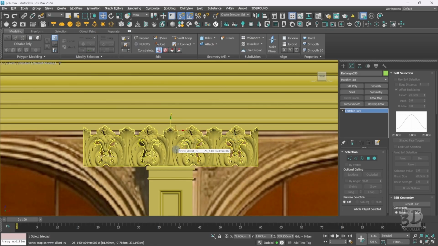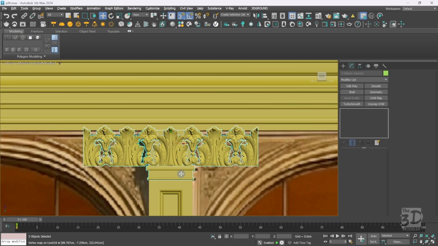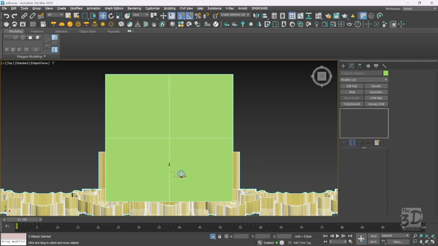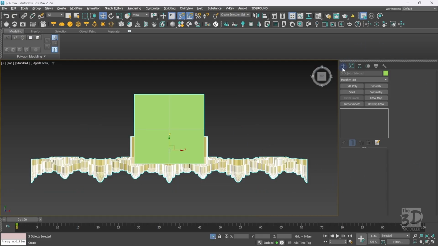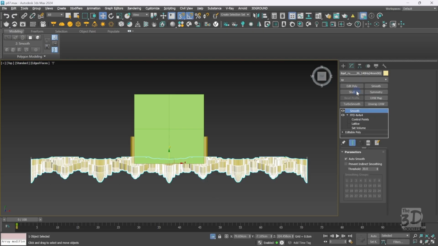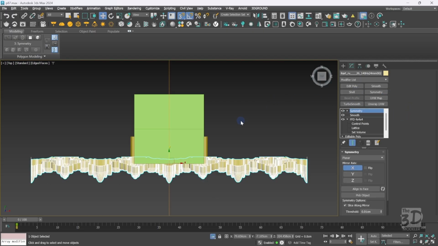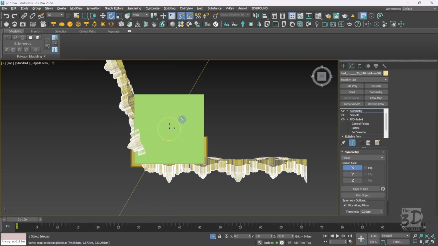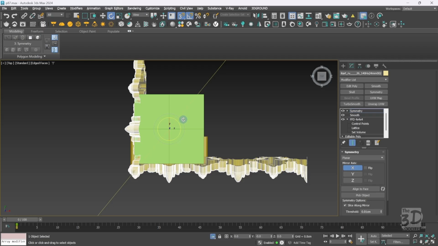Let's select our ornamental element and our base element. Press Alt plus Q to isolate them, press T to switch to top view, and Z to zoom out. Now we are ready to apply the symmetry modifier to our ornamental element. So let's select our ornamental element. From the modify panel, let's apply a symmetry modifier to it. Now let's activate the symmetry modifier gizmo by pressing shortcut 1, and let's snap it to our center vertex. Let's switch to the rotate tool, and let's rotate it 45 degrees around the z-axis.